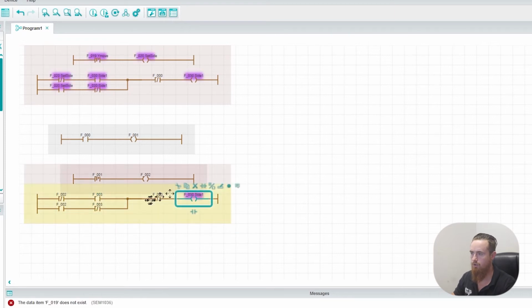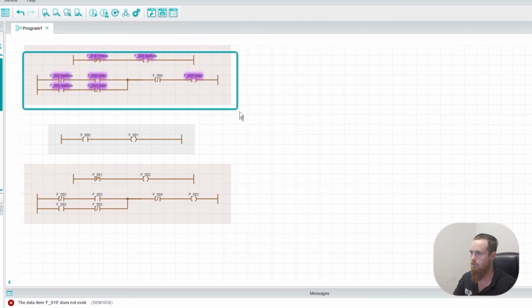Same with this one right here. So this output needs to match these 2 bits right here. And then we'll change this one to the F004. Boom, boom, boom. It likes everything that's sitting right there. And so we're just going to come over here and we're going to delete this.